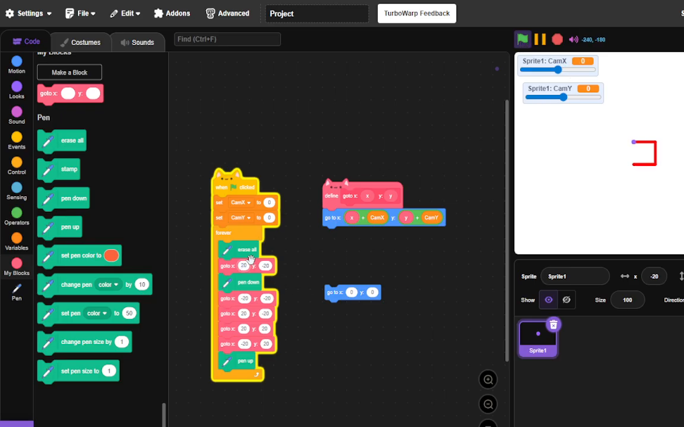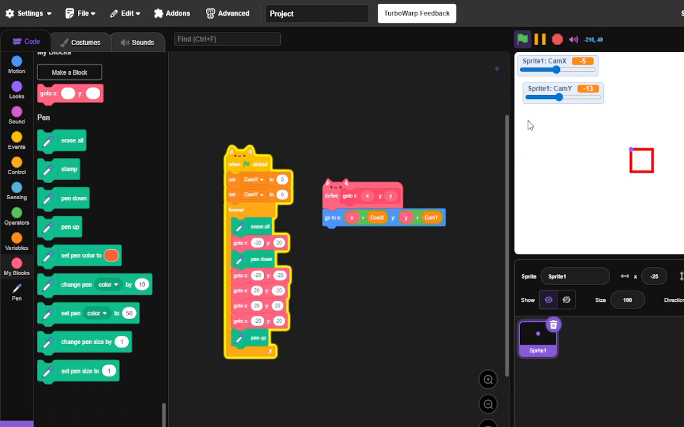Doing some little trial and error. And yeah, there we go. We need the coordinates of this to be exact, and that's how I fix it. But if you find another solution, you can send it in the comments below. So we've now made a square that can move.